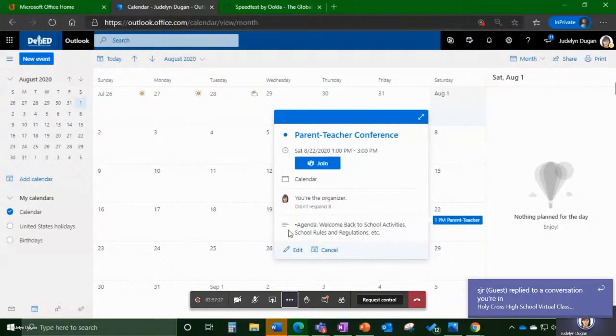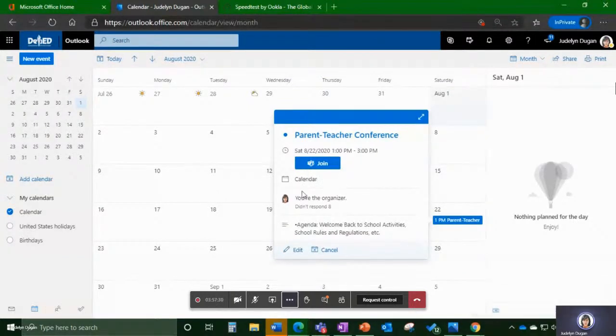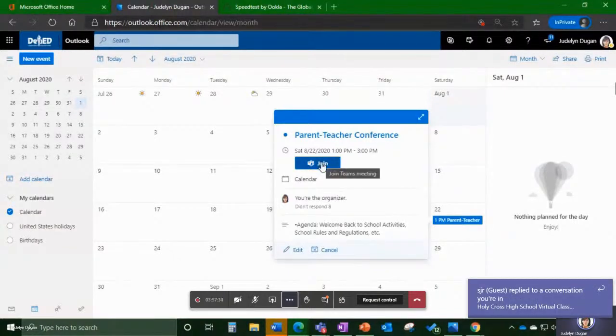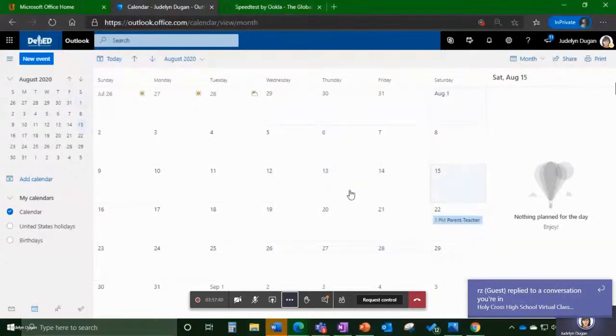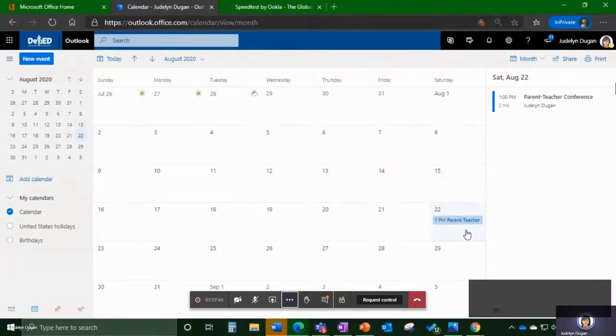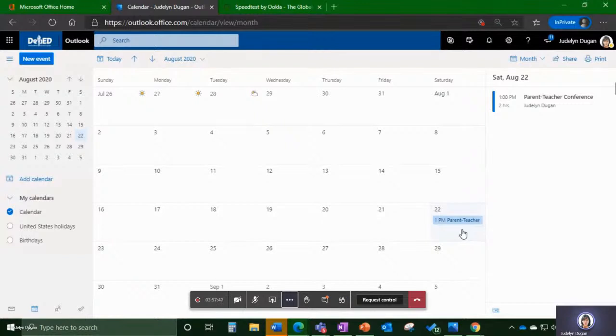Okay, you can check the details here. If you want to, I am the organizer. If you want to join, you just have to click join here. You can join the Teams meeting by clicking here. So that's it. You have already added a meeting invite and it is reflected in your calendar.